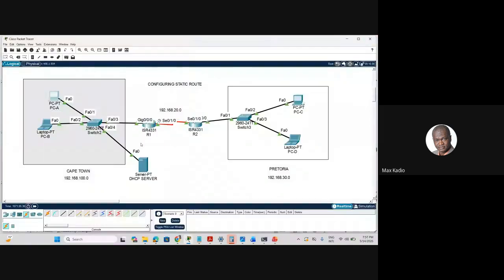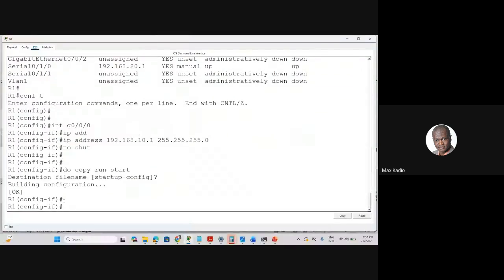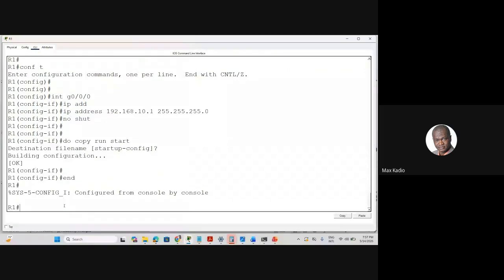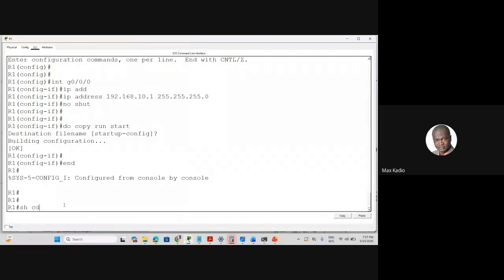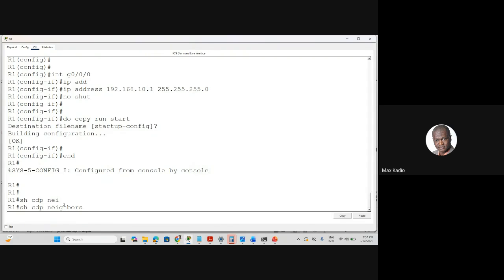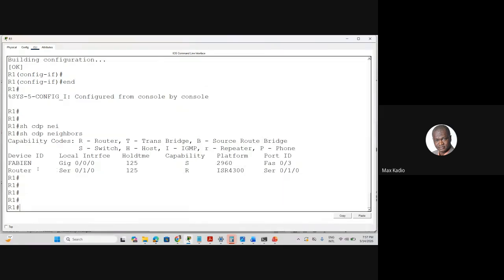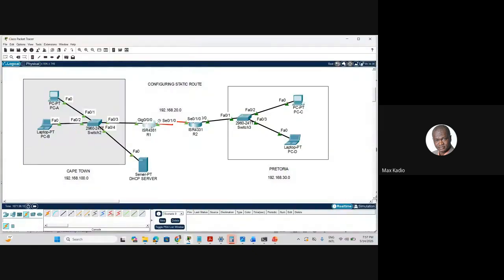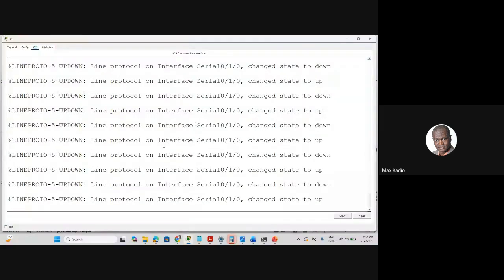There is also another command on the router we call CDP. Show CDP neighbors. Show CDP neighbors, it means I'm on R1. What are the devices that are directly connected to me? So R1, what is R1? R1 is here. Let's go to R2. What's the name of R2?